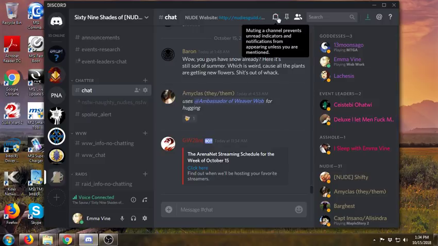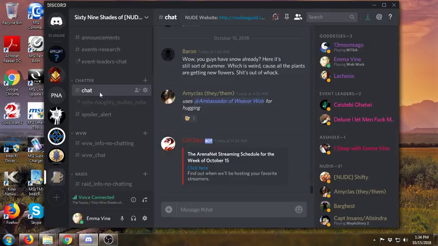See the little bell up here at the very top in the middle? Just click it and this red line will come through here. And that means you won't get any notifications from that. It will still tell you that there's new chat that you haven't seen there, but it'll be just like a little gray icon over here.